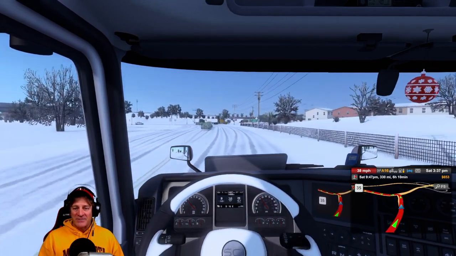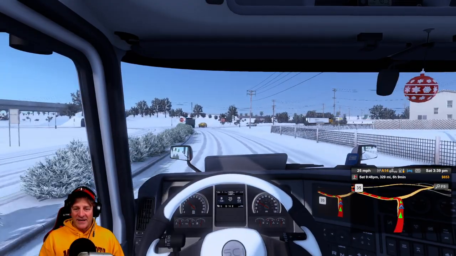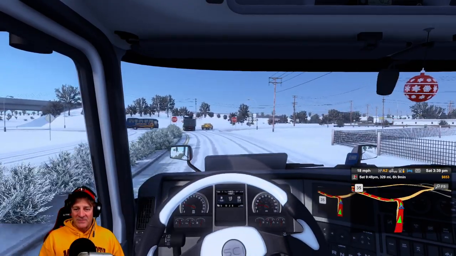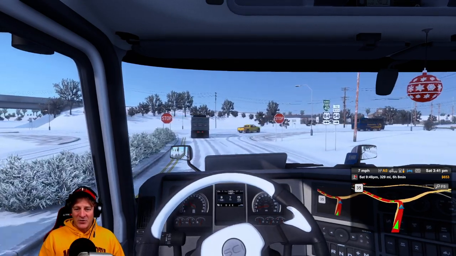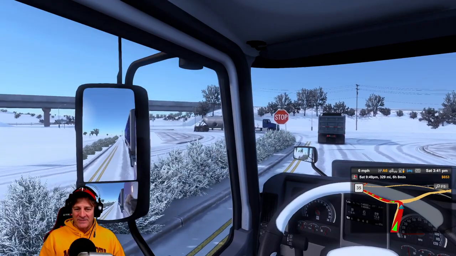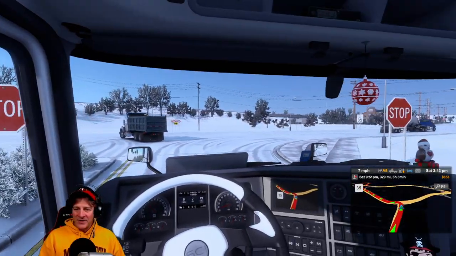So now we do have to be really careful about stopping here, because I've noticed it takes quite a bit of head time to not smash into the things in front of you. I've got the brake fully engaged here, and we're just kind of slowly sliding towards this pickup truck in front of us. But yeah, we'll keep going here.